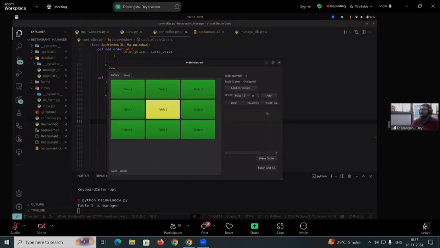Okay, let's get back to that. Okay, yeah. So once it is marked occupied, let's say I will just add some order. And if I just add it, you can see that this order has been added over here. So pizza, item name is pizza, the item quantity is 5, and the total price being 64.95. If I just add something else, let's change the quantity. See, it is being added.